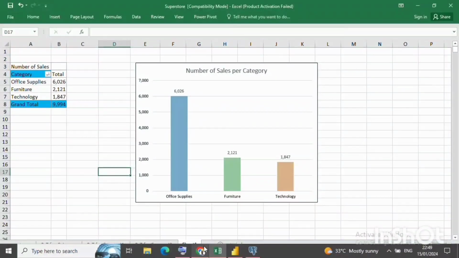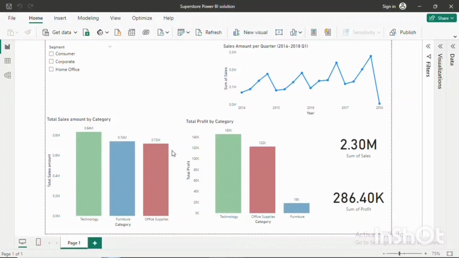Then Power BI, yes, Power BI. I also worked with it.